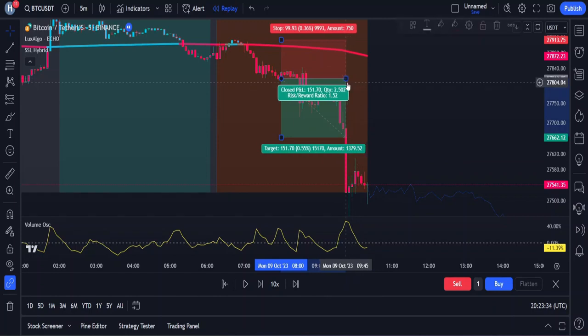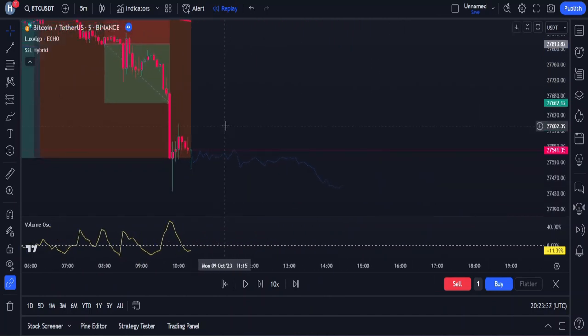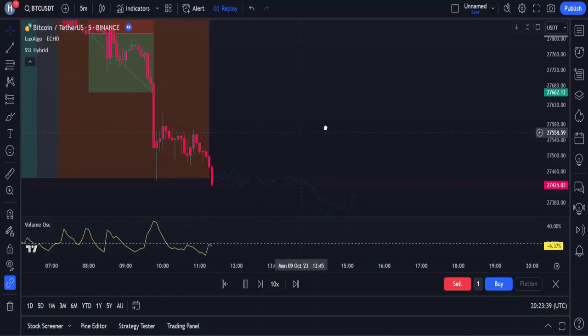Overall, this seems like such an interesting and advanced indicator. I think that the author of the indicator did a great job of creating it.